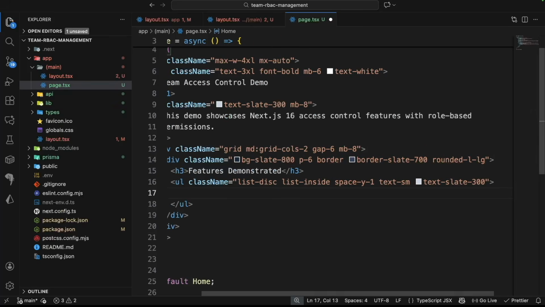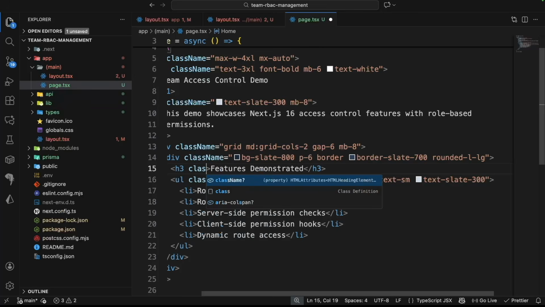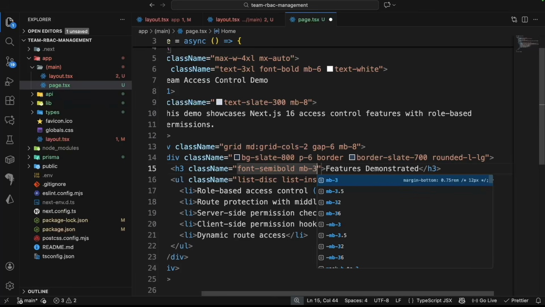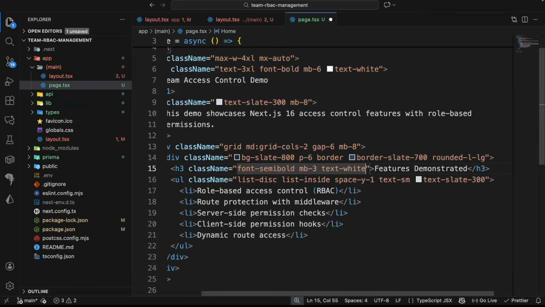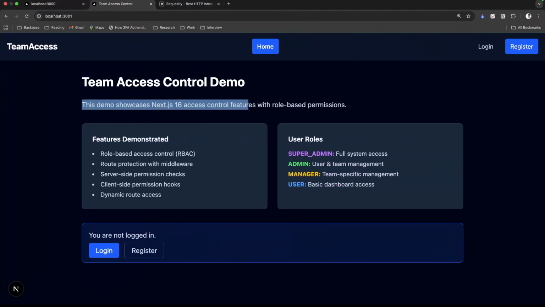Okay. And in this, we are going to add all the list and the data. So I'm just going to do a copy paste of all the features that we are going to build. For H3 also, I will give some class names, and the class name will be font-semibold, margin bottom as 3, and text as white.